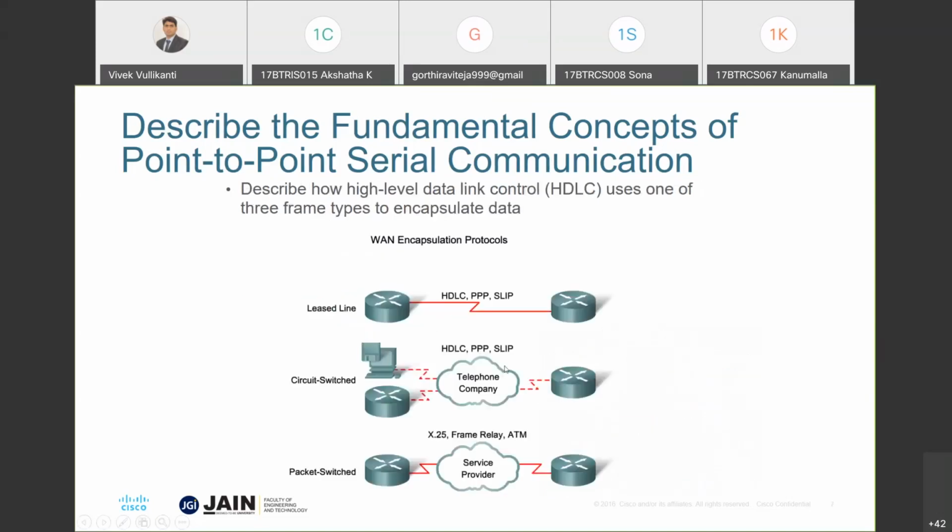Going more closely, now there are three environments here. The first environment might be a scenario of router to router over a leased line, or you can say a dedicated line. In that case, I may use protocols such as HDLC or point to point, or there is something called SLIP protocol. All three scenarios are router to router only. If it is a leased line, these are the protocols we are going to use: HDLC, point to point, and SLIP.